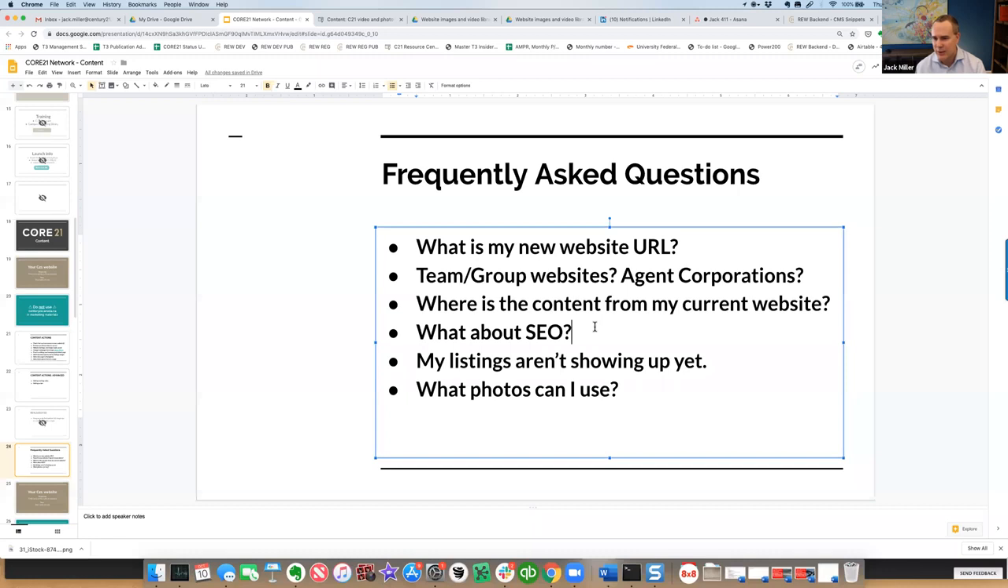My listings aren't showing up yet. Don't panic. We know there's a bunch of listings that we're still mapping over. So some of you have them, some of you don't. It's just the nature of us migrating on this new platform. Some of the MLSs gave us a feed for development. Now we have to get their production feed, and so there's some work required to get the final site all mapped and ready to go. So don't panic. It's being worked on.